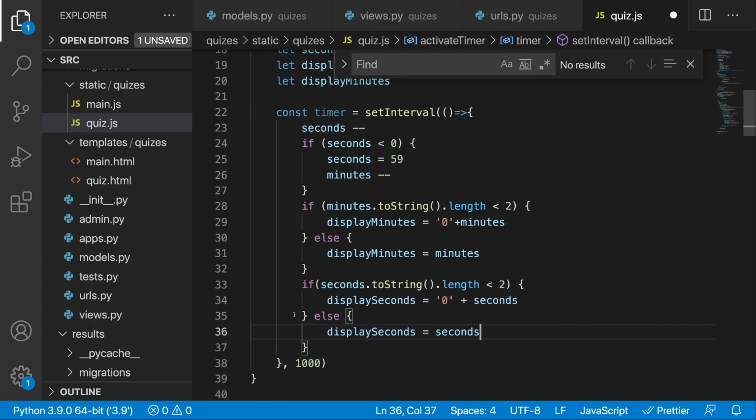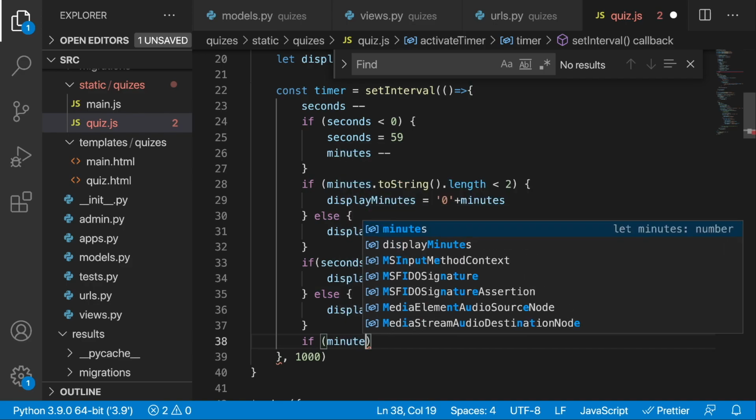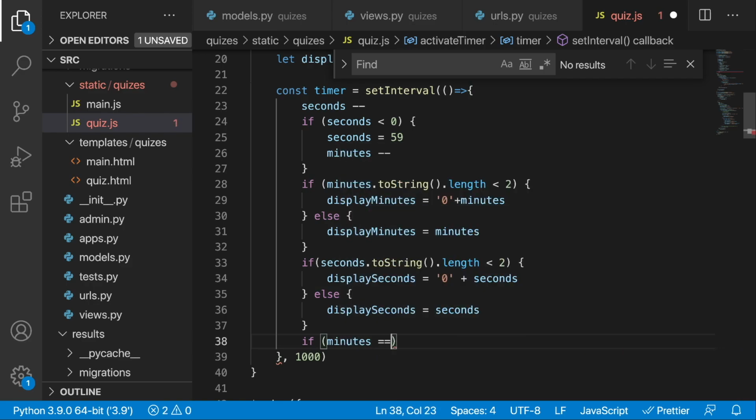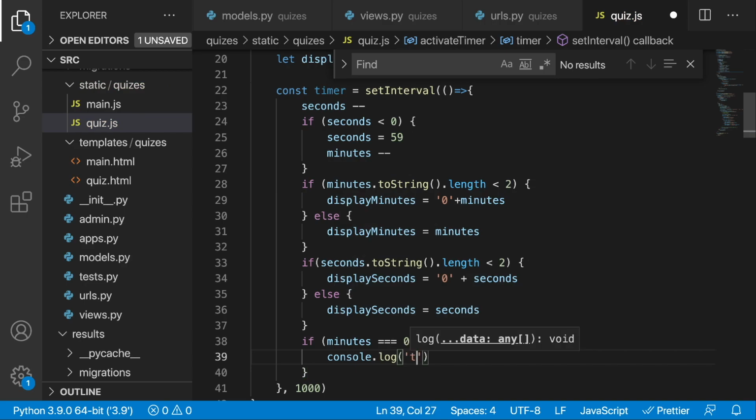All right, and there's one more scenario, a very important one, where we have a situation where the minutes are equal to zero and the seconds are equal to zero. This basically means that our time has expired. So here we will just put in console log time over. All right.